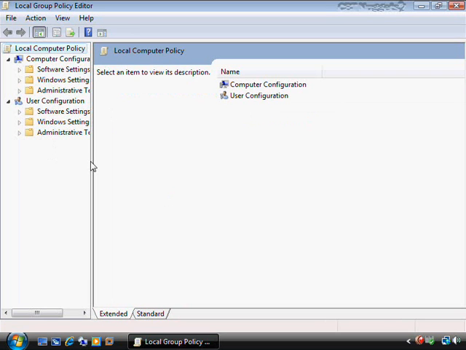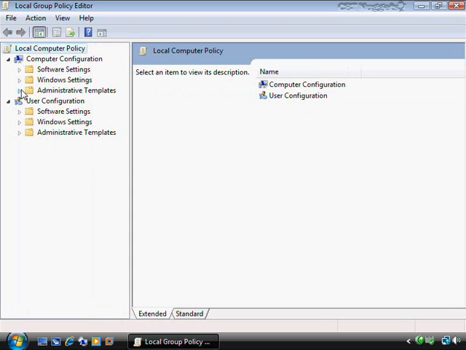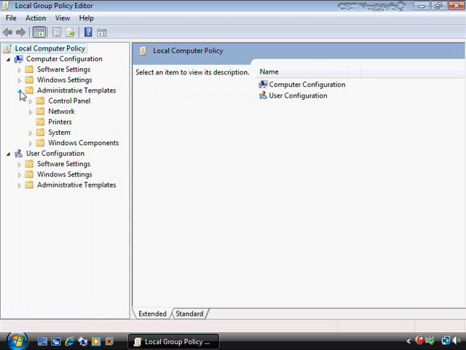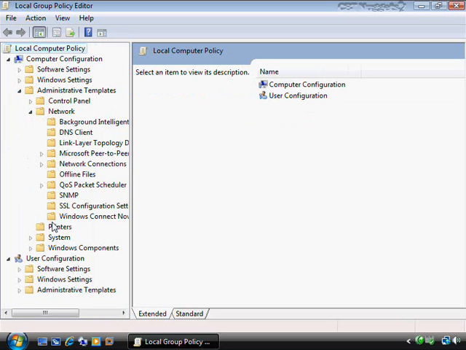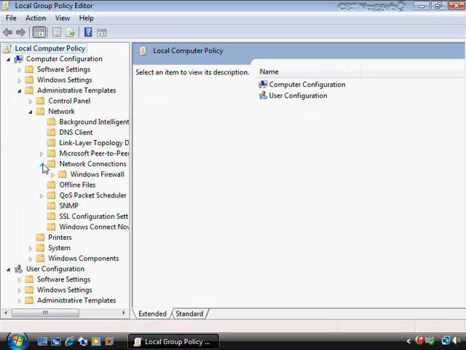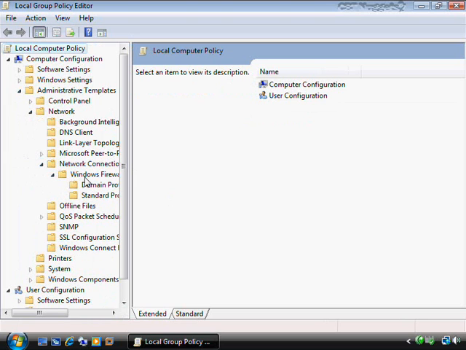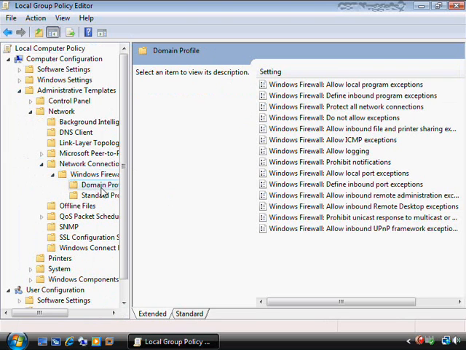And we've seen this before. Now, as I get into this, we see a few different things we can work with. The main thing that I want to show you here is the administrative templates, network. Then we go down here to network connections, and Windows Firewall. Here we then see a domain profile and a standard profile. What's the difference between these, by the way? Because they look pretty much the same.